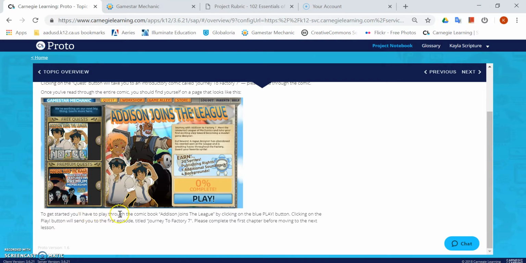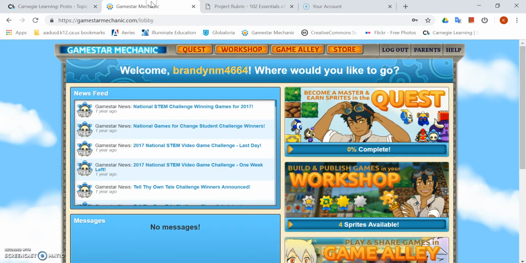To get started, you'll have to play through the comic book. Addison joins the league by clicking on the blue play button. Clicking on the play button will send you to the first episode titled Journey to Factory 7. Please complete the first chapter before moving to the next lesson. I'm going to do that now.